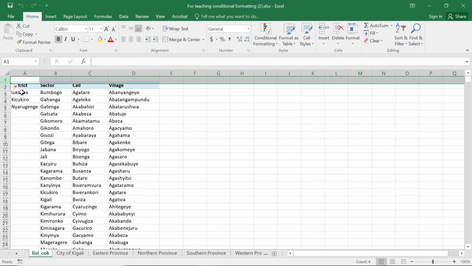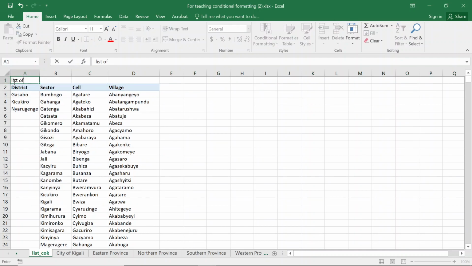Let me add a title here: list of unique administrative entities within the city of Kigali. This is the list I am referring to. I'm going to show you how you can do conditional formatting based on a list of unique values.